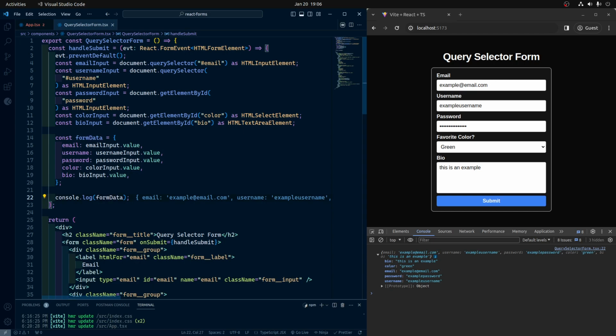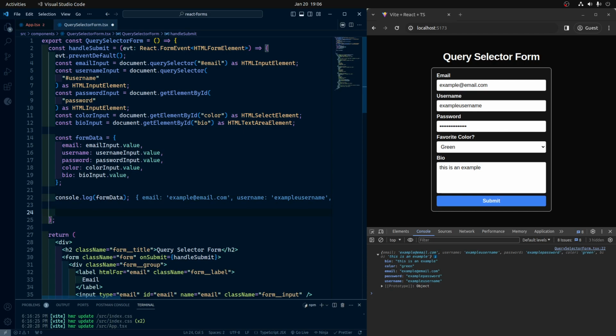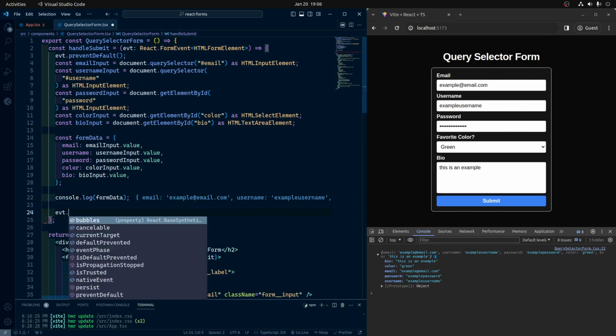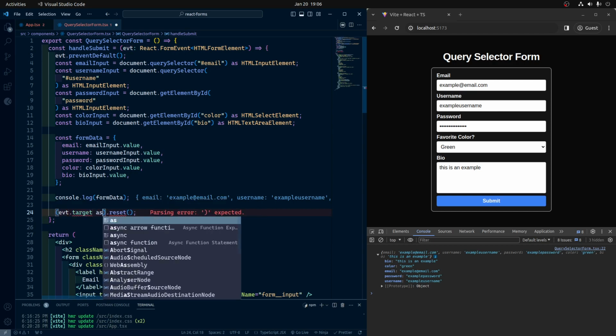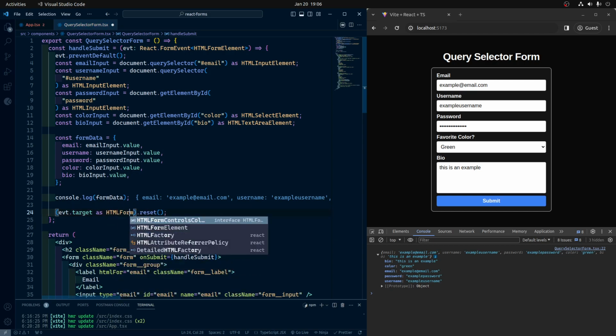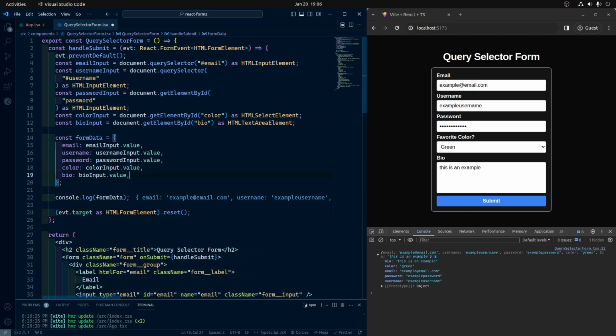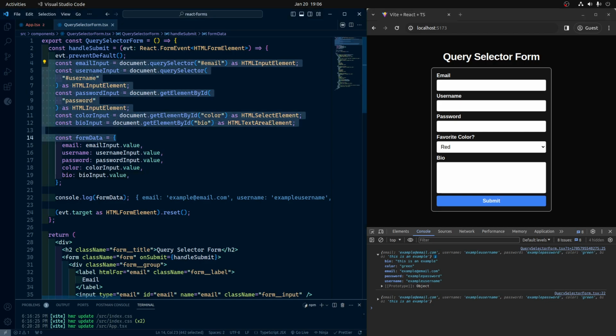And now you can also reset the form by doing event.target.reset. But TypeScript's not going to be happy about that, so just wrap this in parentheses and say as HTMLFormElement. Let's do it one more time. If we press submit, it should reset, and there we go. So that's the first way to do forms, using query selectors and getElementById.